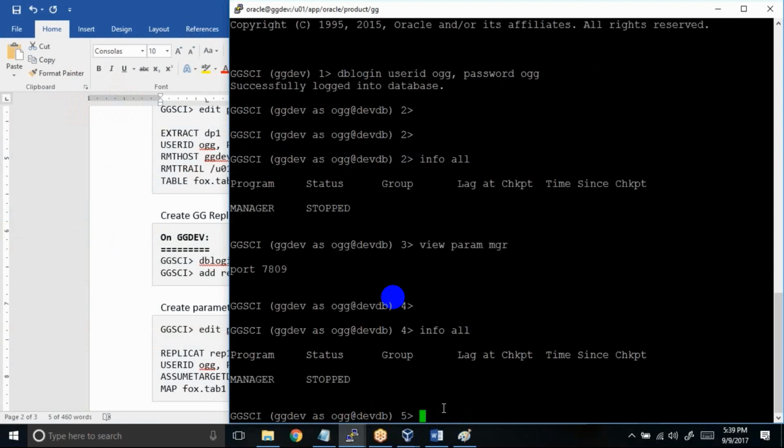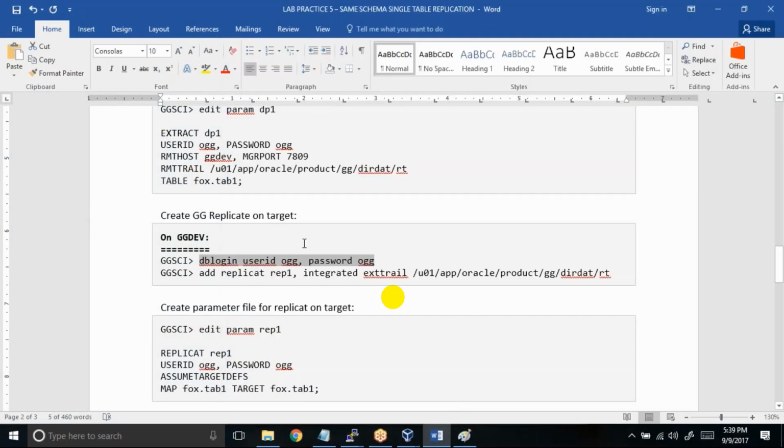We can see that only manager is configured. We don't see any other process that is configured. So we need to add the replicat. Add replicat rep1, that is the name we are defining. Then again, this is also an integrated replicat that we are configuring, not the classic one. So when you're using Oracle, as I mentioned earlier, always go with integrated. Classic is kind of outdated. But yes, there are situations where people do have to turn to classic. Now, we won't talk about all those things.